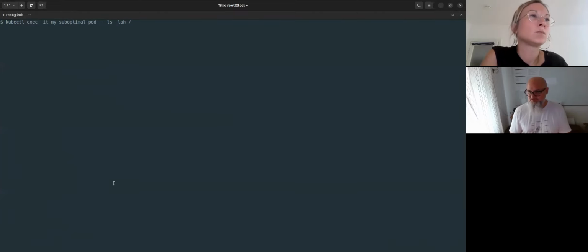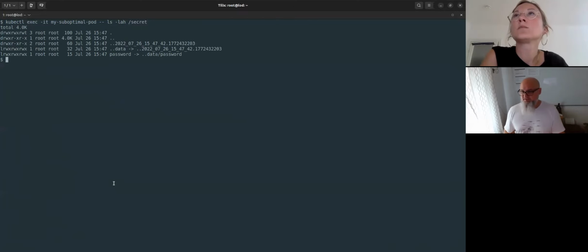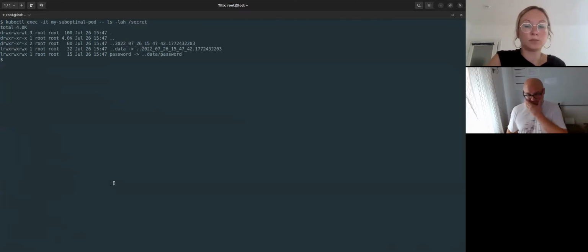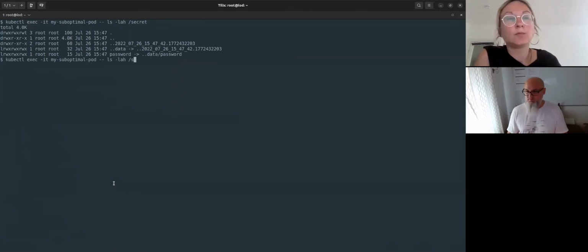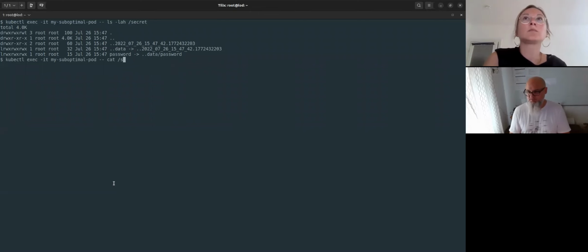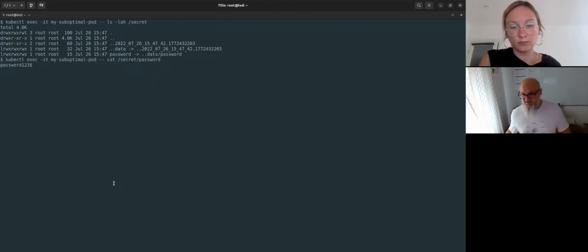And we mounted it to the secrets folder. And we see here some interesting file, which is called password. So let's check it. Secret password. And you see, yeah, as mentioned, the secret is in plain text inside the container.